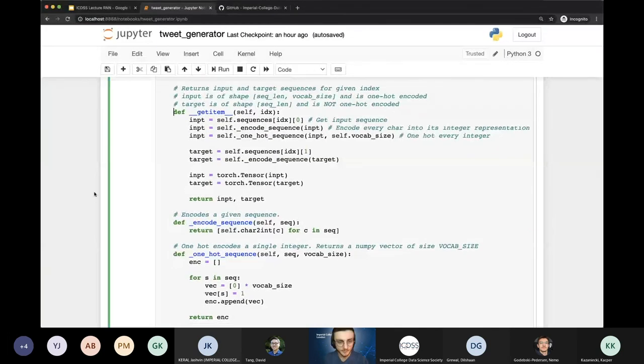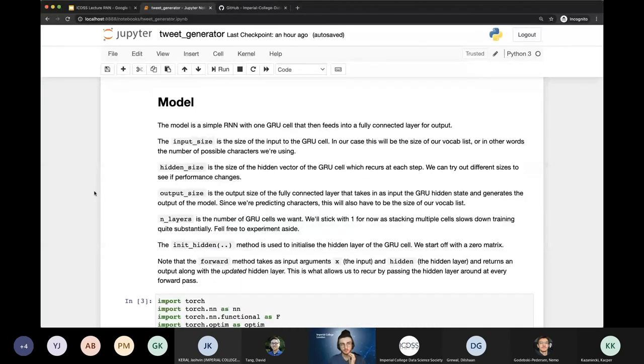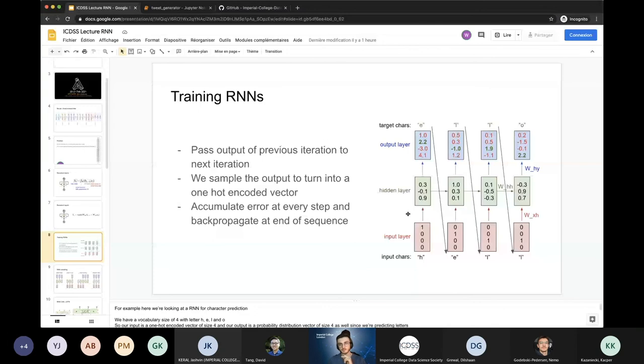Cool. Okay. So let's get to the model. Our model is going to be super simple. It's actually just the same as that one, except for the dimensions. So we have our input, one GRU cell, and then our output.